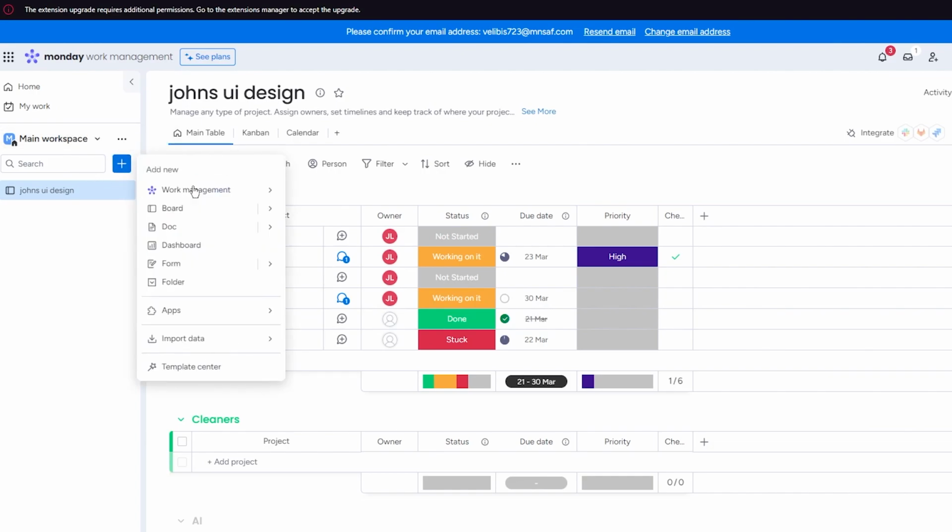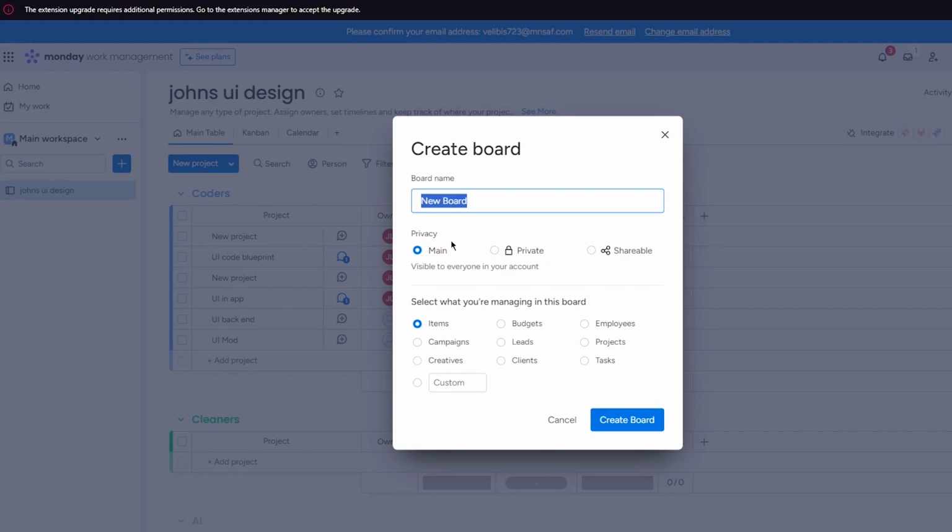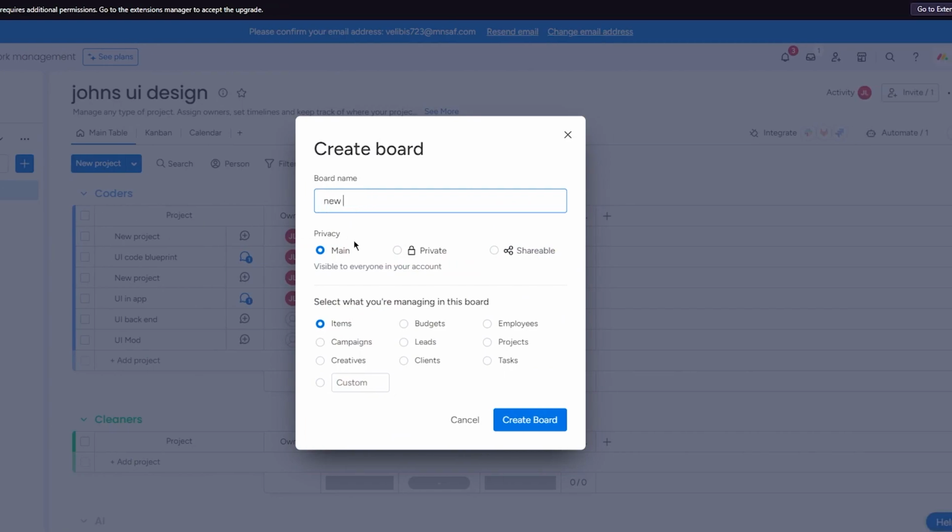So I'm going to go ahead and add a board to my workspace. You can go ahead and add a new project if you want to, but I'm just going to add a new board. And I'm going to name this board new project board. That's what I'm going to call it. I'm going to keep it on my main. And what items are you managing in this board? You can choose. I'm going to go with projects, and I'm going to click on create.